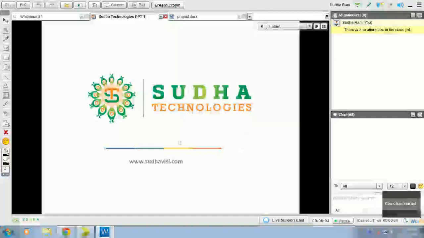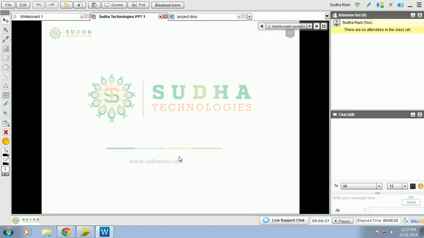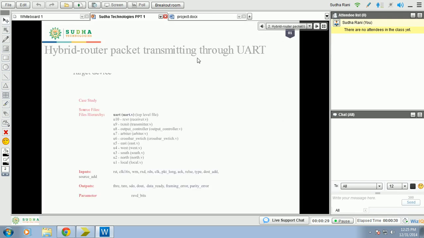From Sudha Technologies. Today I am going to teach you about the hybrid router packet: if you transmit the data packet in UART communication from transmitter to receiver, how the data will be received, the actual data format, and the pros and cons of the hybrid router. Let us see how many modules we require to write the hybrid data packet transmitting through UART.